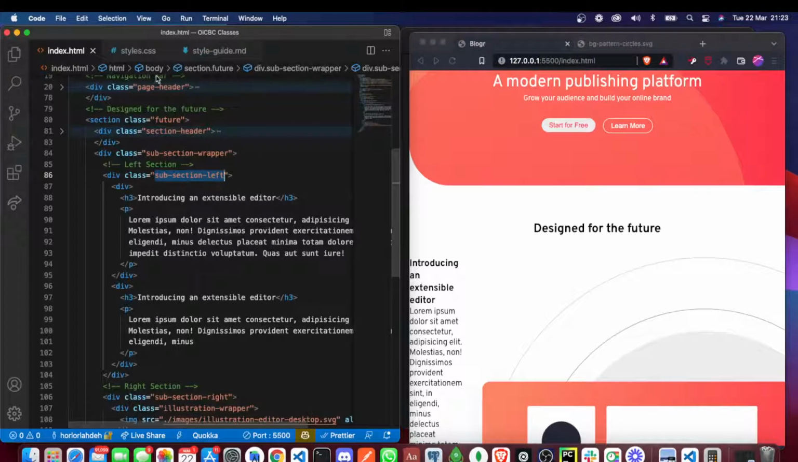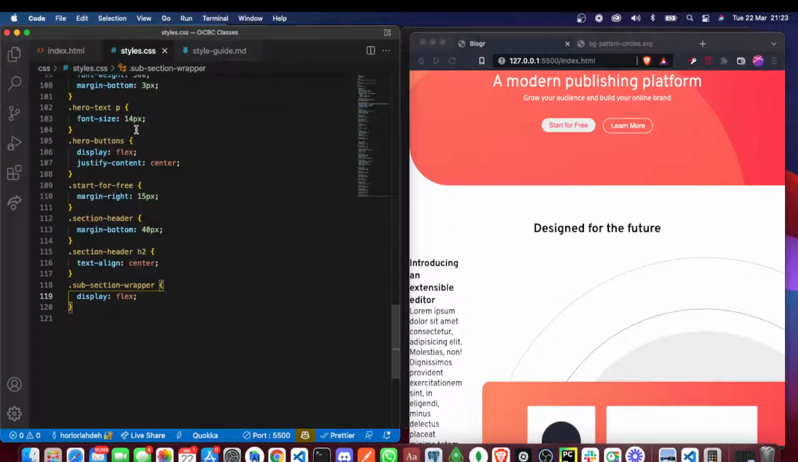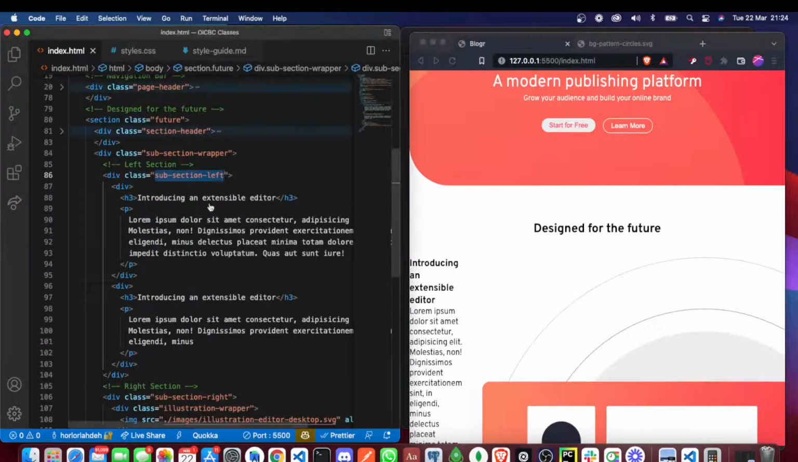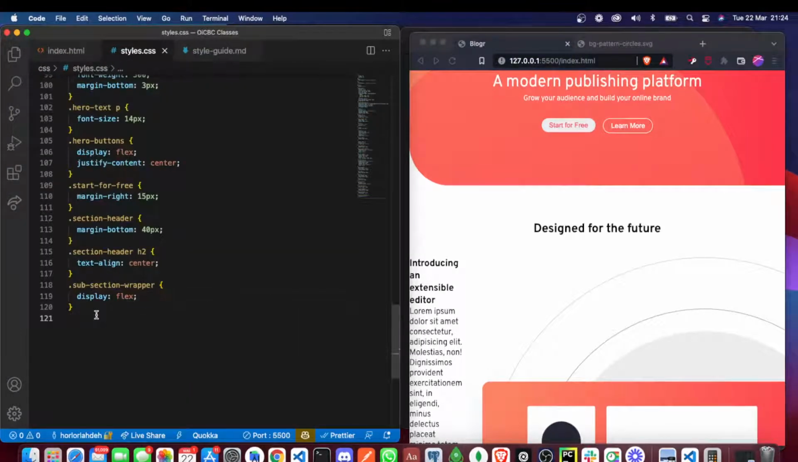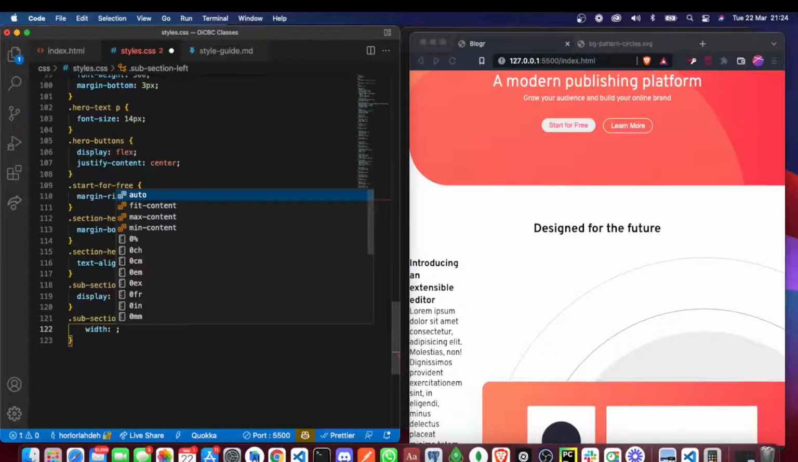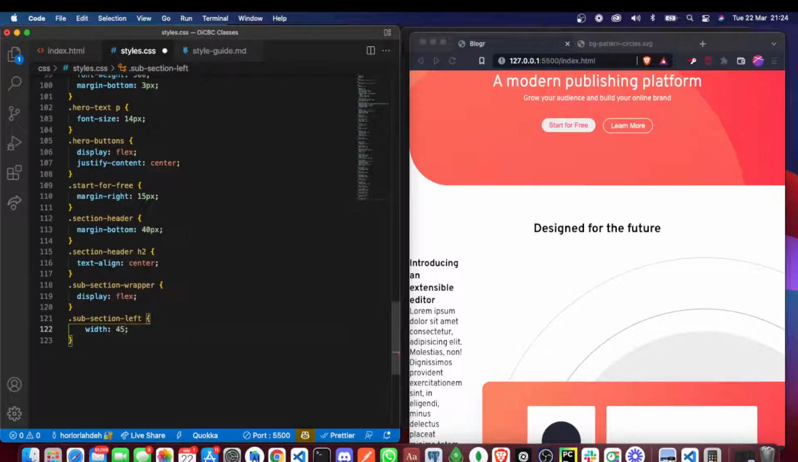So we have this now, subsection left. Let's focus on subsection left. What I want us to do is give each item inside of this a width. So we give one a margin. Sorry, we align. Okay, I know what we're going to do. Let's just leave this for now and focus on this subsection left. I already copied it. I want us to give it a width of 45%.